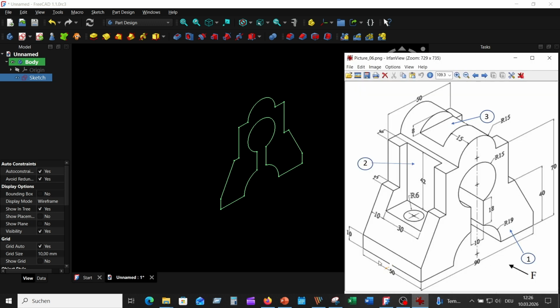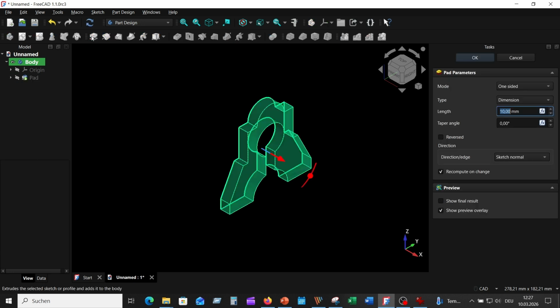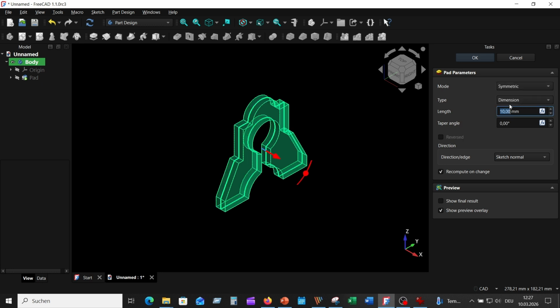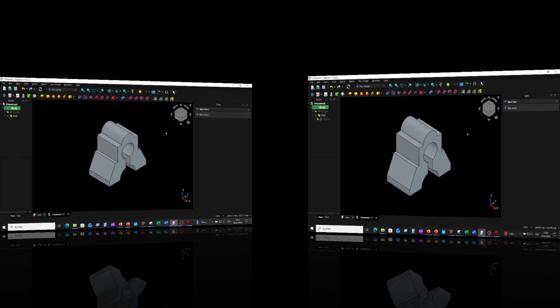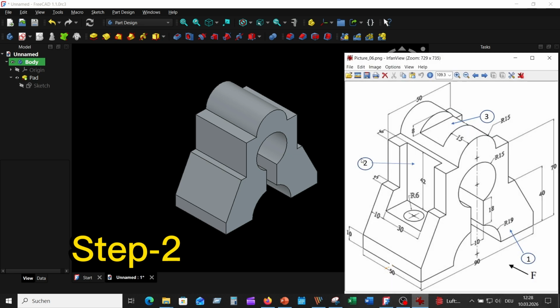Select the sketch and activate the Extrude tool and then select the option Symmetry. Extrude it by 50 millimeters. In step 2, we sketch the cutout profile to remove material from the created solid part with the help of the Pocket tool.